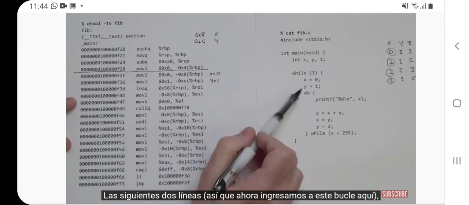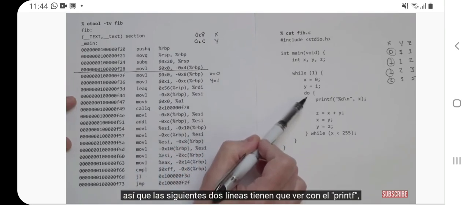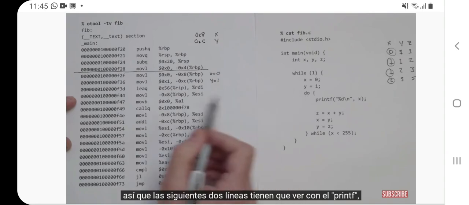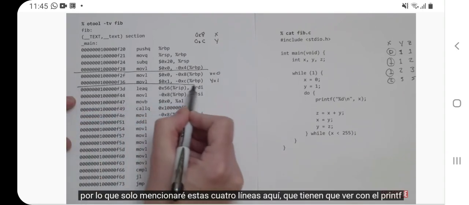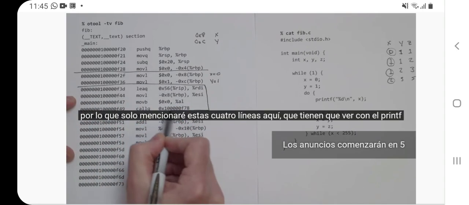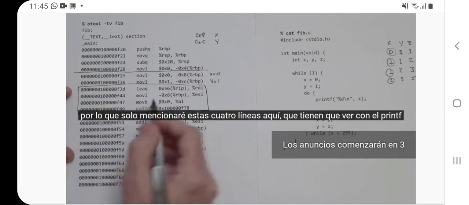The next couple lines, so now we enter this loop here, have to do with the printf. And so I'll just call out these 4 lines here that have to do with the printf.